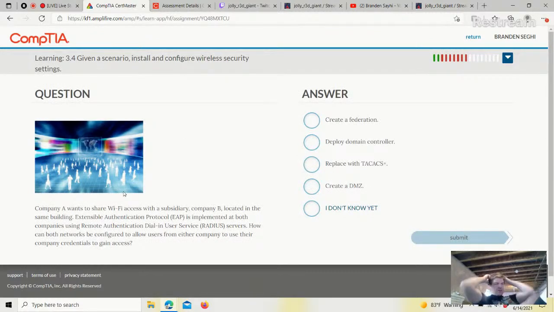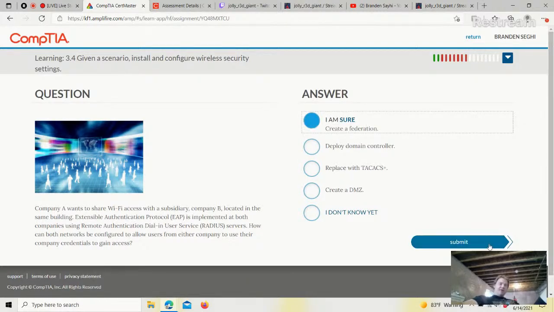All right, Company A wants to share Wi-Fi access with a subsidiary, Company B, located in the same building. Extensible Authentication Protocol is implemented at both companies using Remote Authentication Dial-In User Service, RADIUS servers. How can both networks be configured to allow users from either company to use their company credentials to gain access? Well, they create a federation.